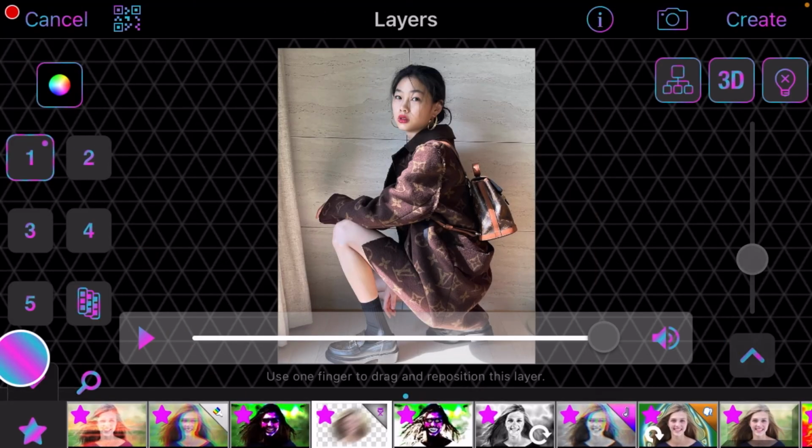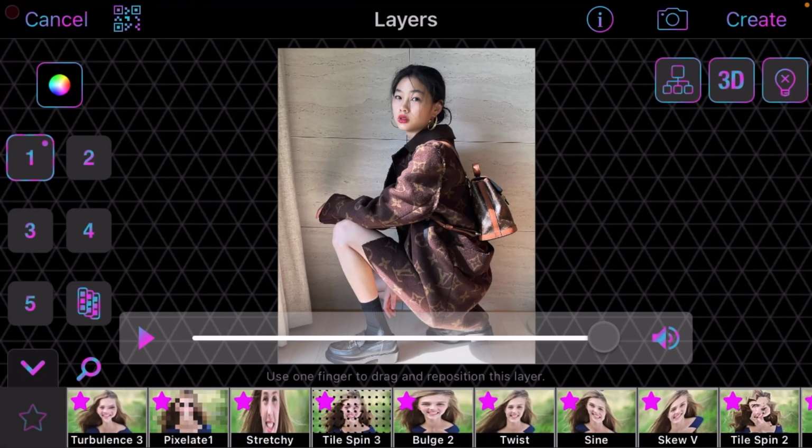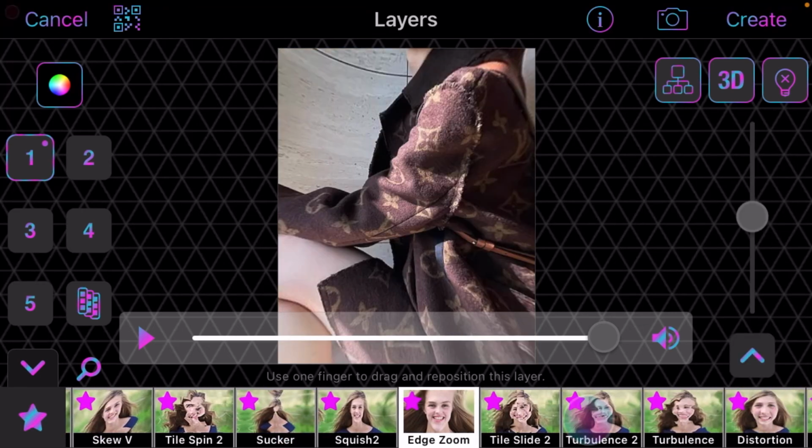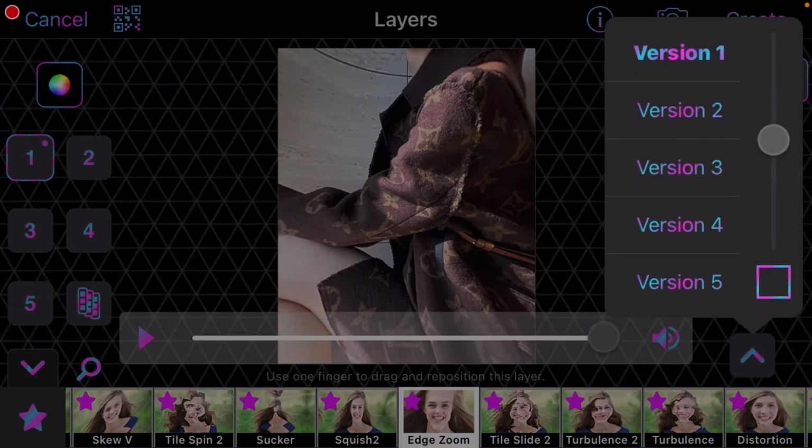Go back, press this down arrow right here, press on layout, and select edge zoom. Now if you press on this up arrow right here, there are a bunch of choices, but I'm just gonna go with version 2 because it looks cool.